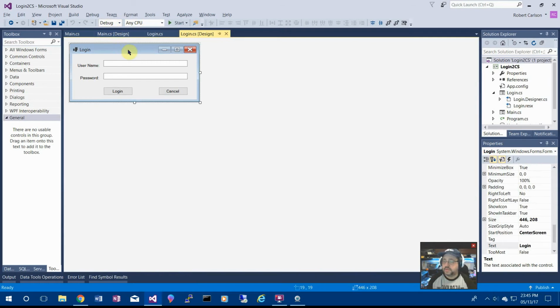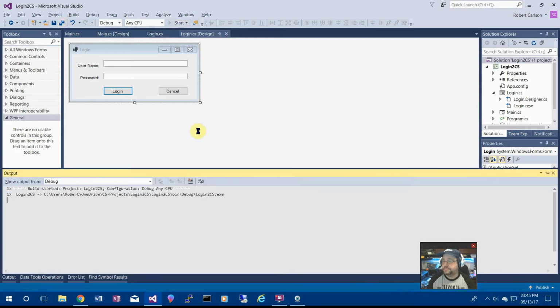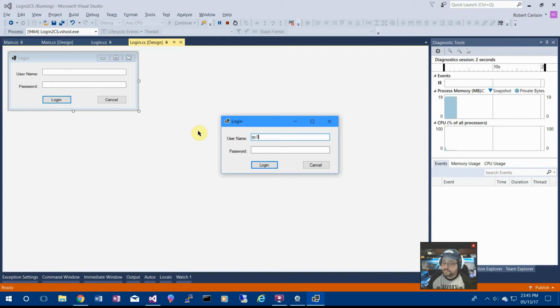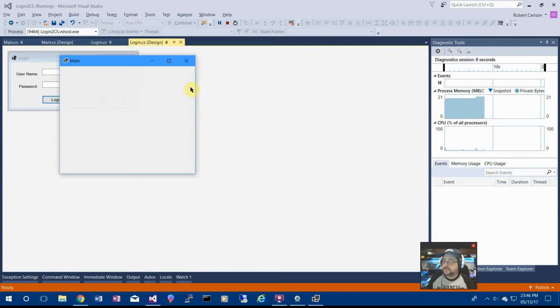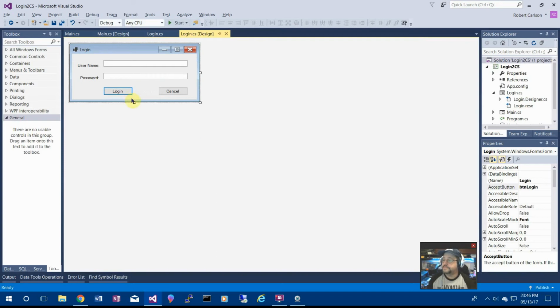There's one way you can do it, and that's to single click on the form, go over here to the properties, and in here is the accept button. You get to pick which one you want to use as your accept button. Save this, try it out. Put in your information, hit enter, and guess what? It works perfectly. As we go, we're going to continue to save.